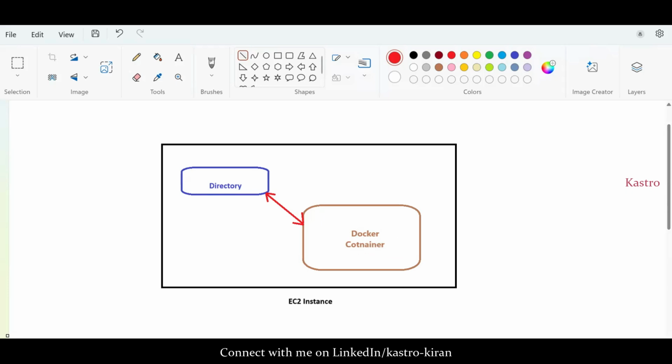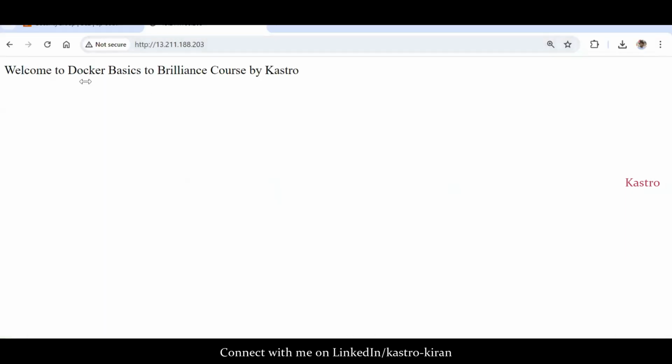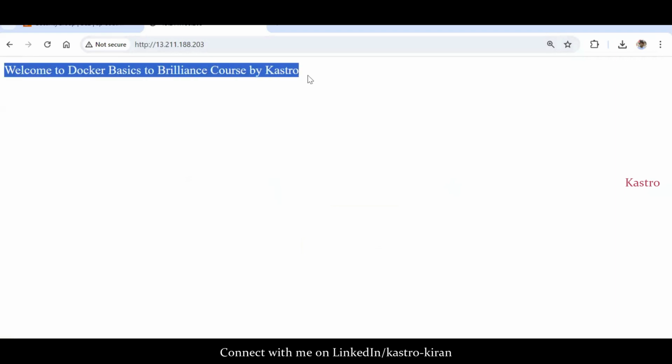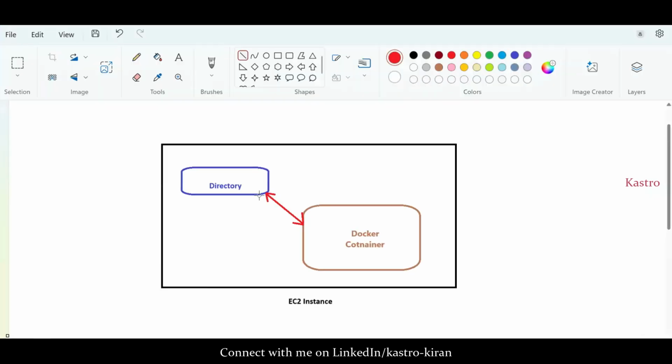How I am able to access the files? I'm just going to paste the public IP address of the instance. And then when I reload, whatever content that I have kept inside the index.html file, where is my index.html file? It is there in my local machine. So whatever content that I have kept in the local machine, is it getting replicated into my container? Yes, it is getting replicated into my container. Right. So there is a mounting between the directory and container here. That is what I have established. So I have established a connection between the directory and the Docker container.